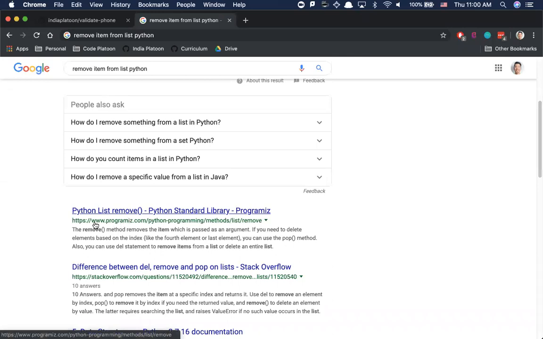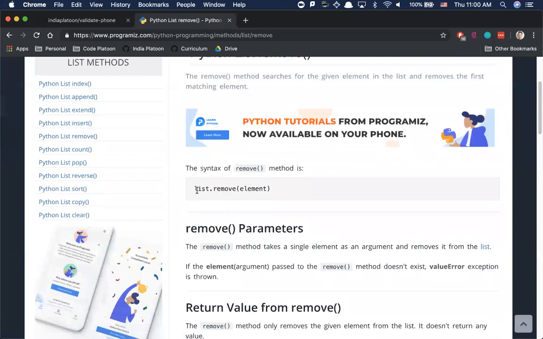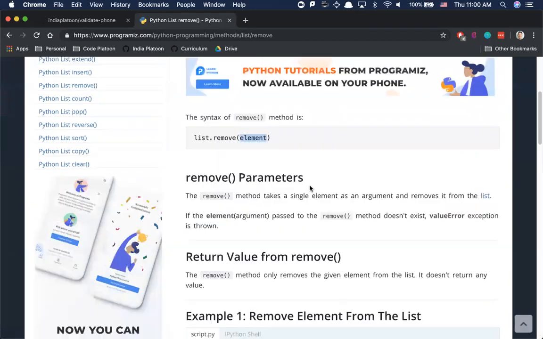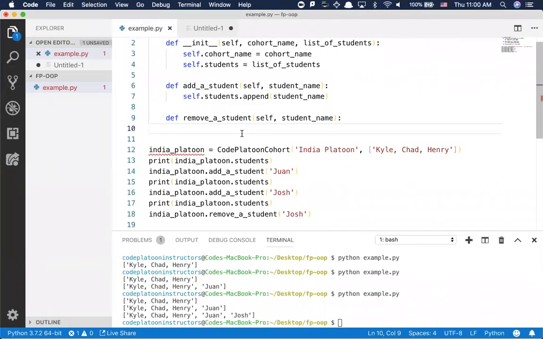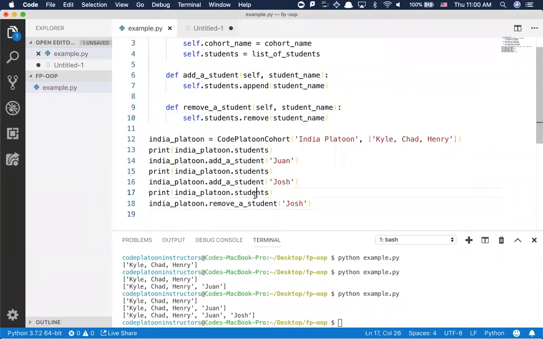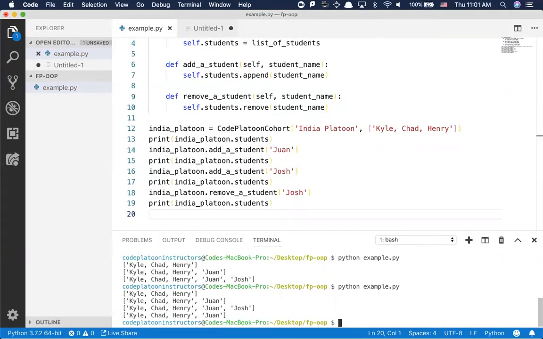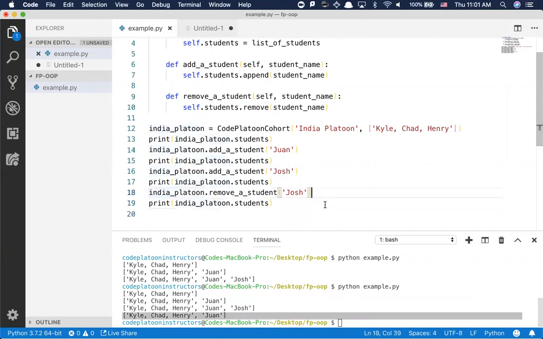All right, so it looks like there's a remove function. Oh, it looks like this. This looks pretty simple. Some list, remove the element. Let's see if that works. So I think it's self.students.remove student name. Let's see if this works. And it does. So we started off here. We added one. We added Josh. Josh got sick. He doesn't want to be part of the cohort anymore, so I removed him and I printed out the students. I've got one right over here.